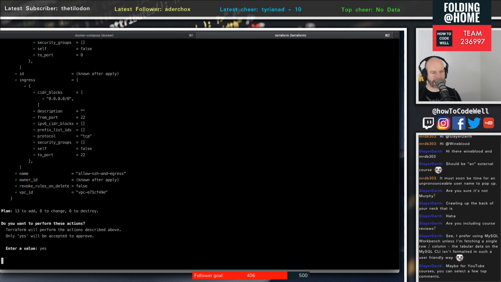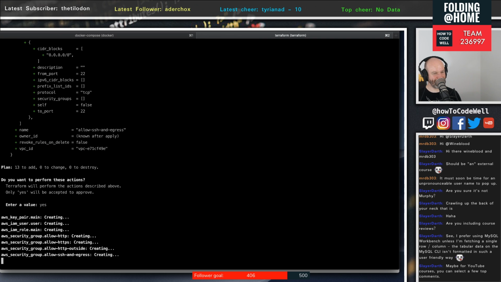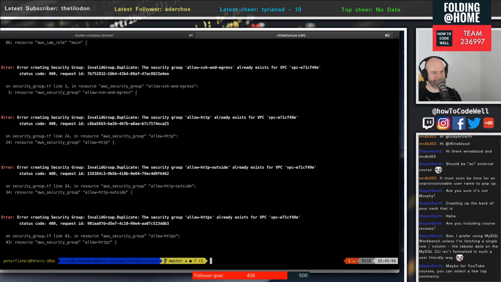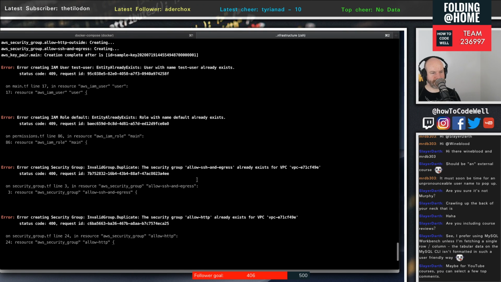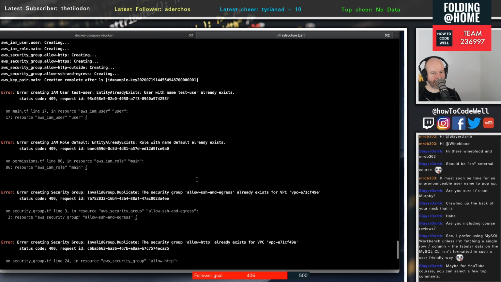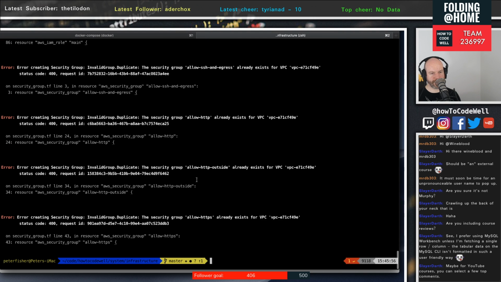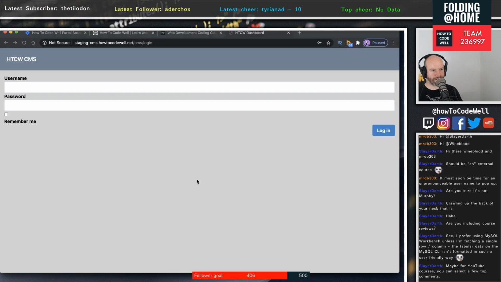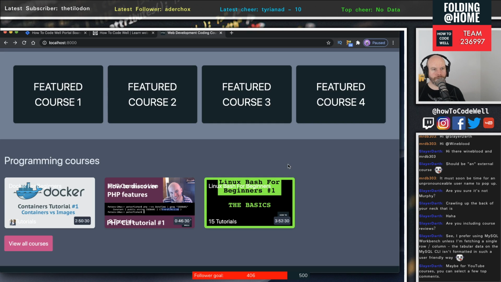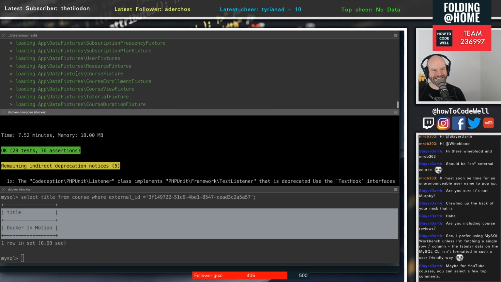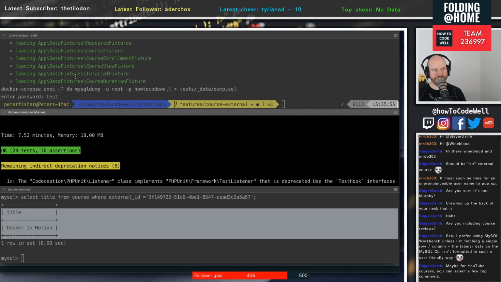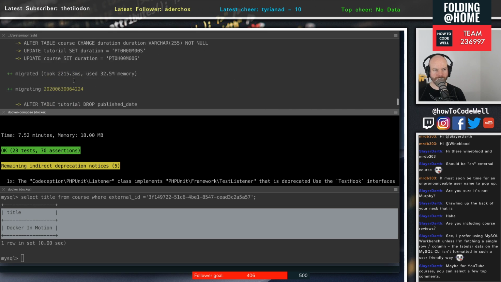So I didn't realize I was going to have to do this today. Invalid group, the security group allow HTTP already exists for VPC. Okay, all right. I'm going to do this off stream. I'm falling down a rabbit hole, and I don't need this today. So staging is now out of action because I've just removed it, but that's fine.